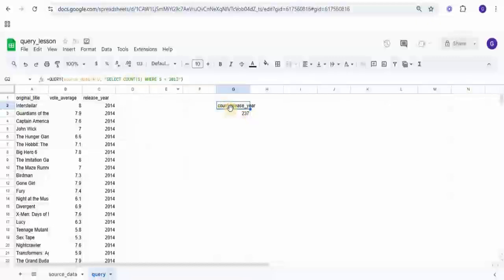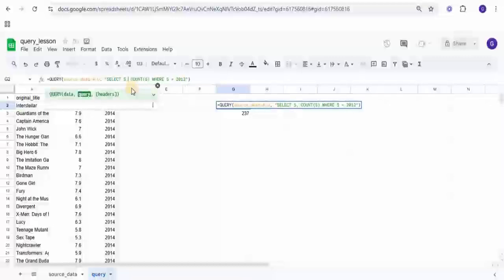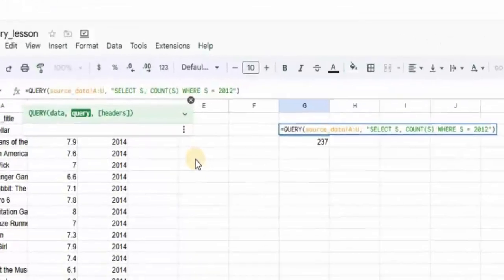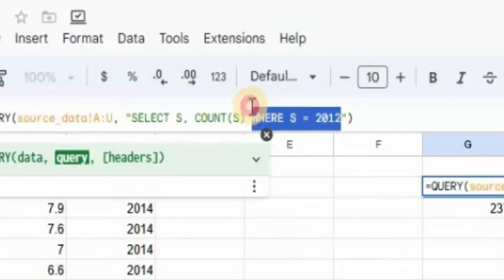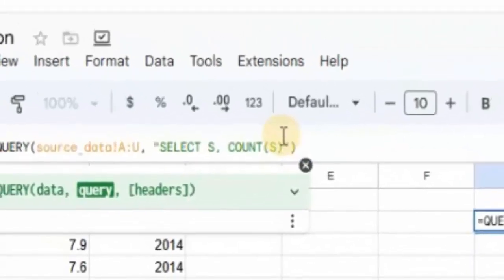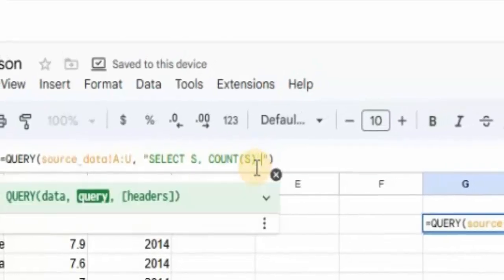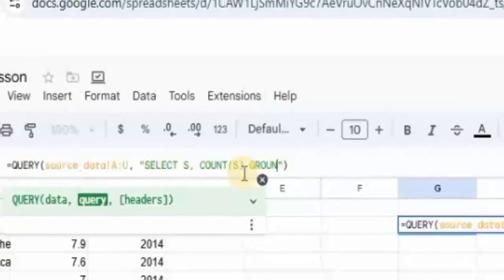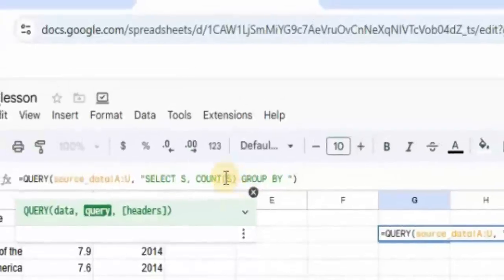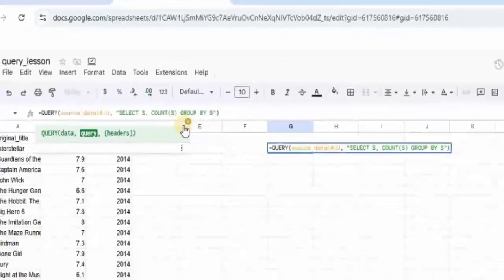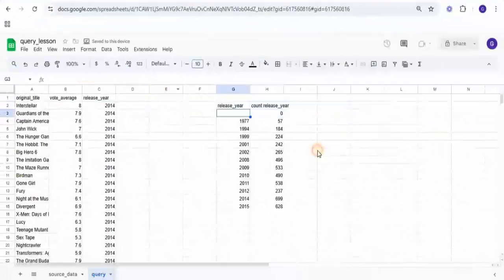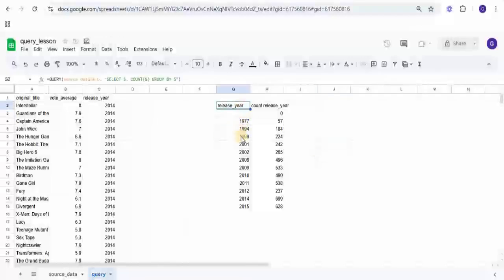Of course, we'll come here and select. We're going to remove this where statement. Then we're going to have a group by statement, grouping by that same column. As we see now, it is giving us each year and the respective number of films released in each year.